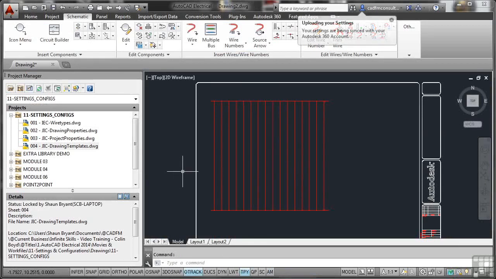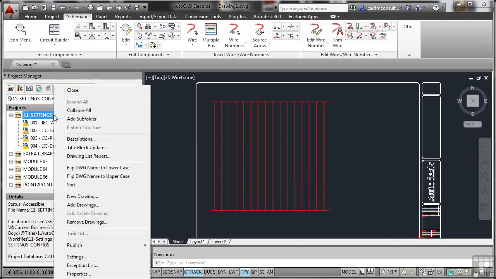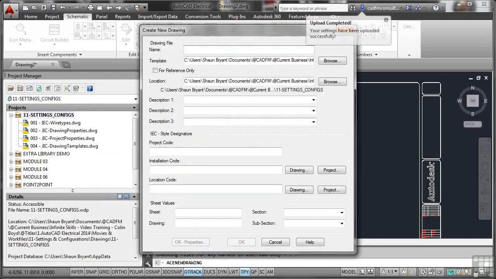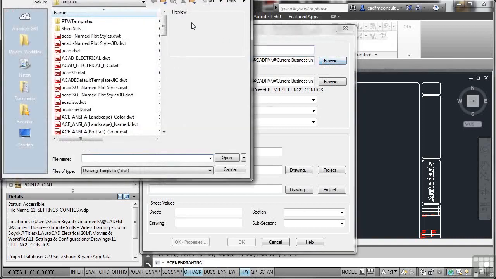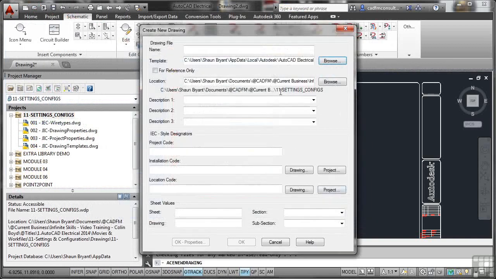Now, I've already got a project set up though. So what I want to do is go to the project here, right click, and I want to go to new drawing. Now I can prompt my project to look for a template. You'll notice Autodesk 360 updating there. That's because I've got a live internet connection right now. So there's my template there. If I click on Browse, it takes me straight to that template folder. There's my AutoCAD E default template, JIC. Click on Open, and it applies that.